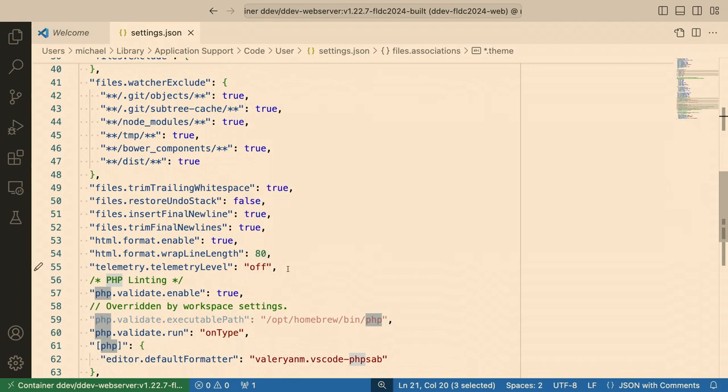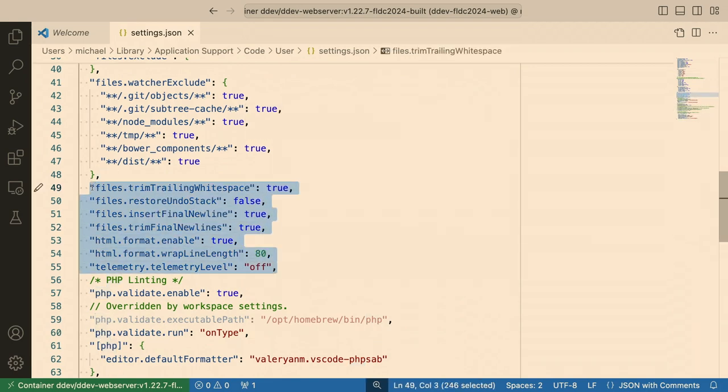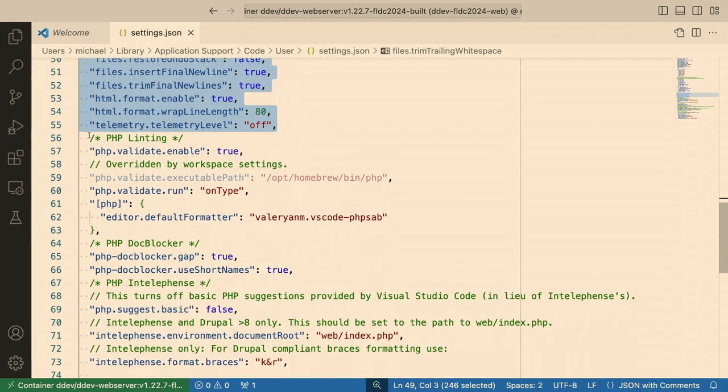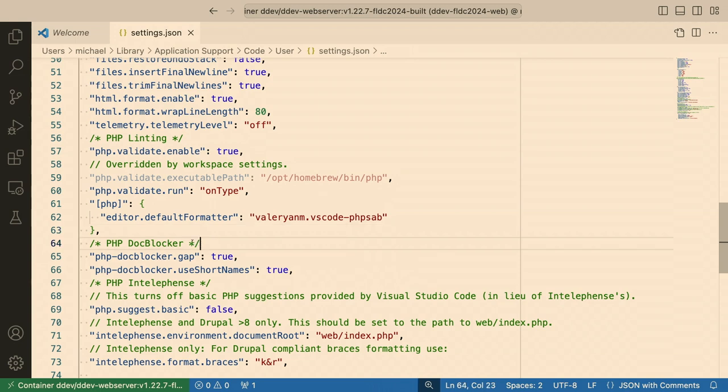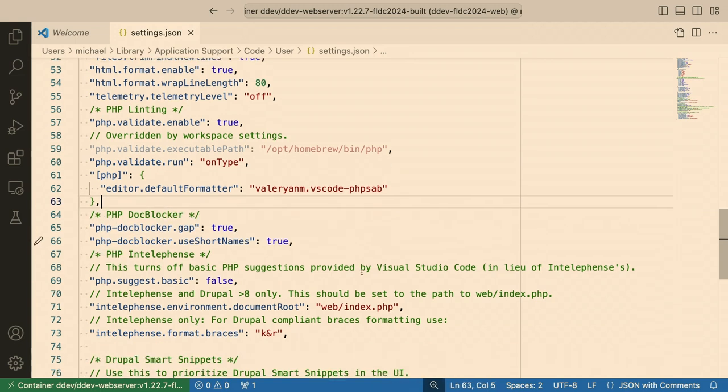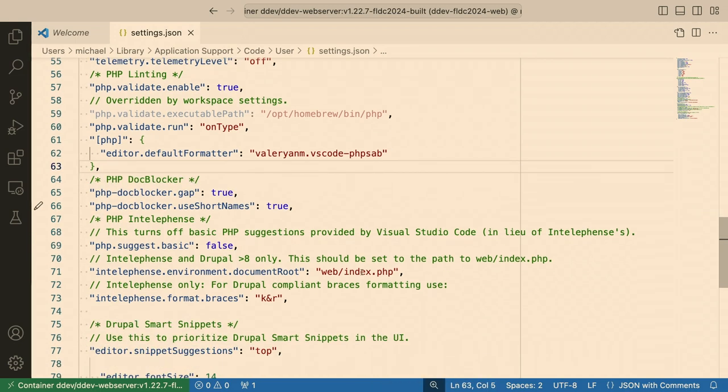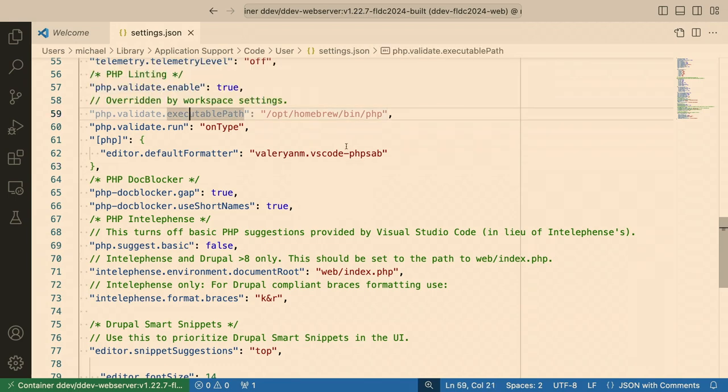Another block here of just basic editor settings. And then we've got some settings here per extension, and I have them documented that way. I'm not going to go through all of them, but it's all just good Drupal best practice type of stuff. And notice that some of these are grayed out. Like this one is grayed out. The reason that's grayed out is because that's one that I have overridden in the workspace settings. So the value that's here in my user settings is my fallback.